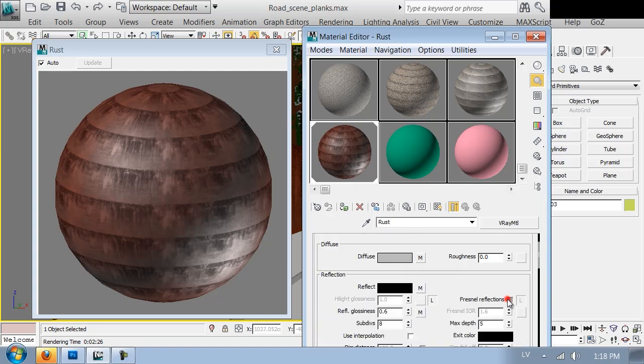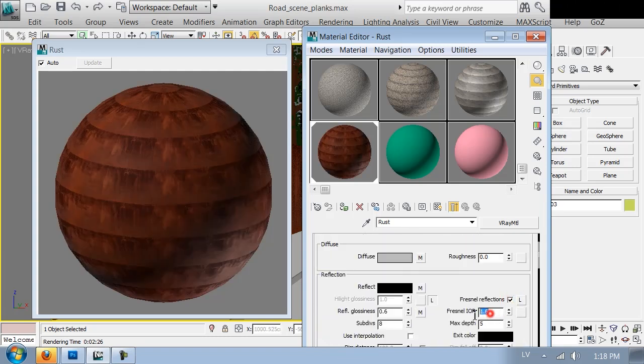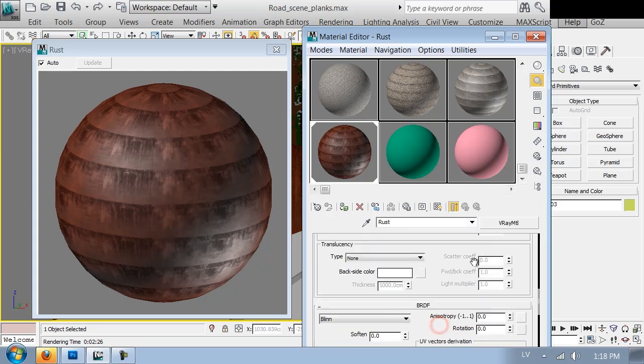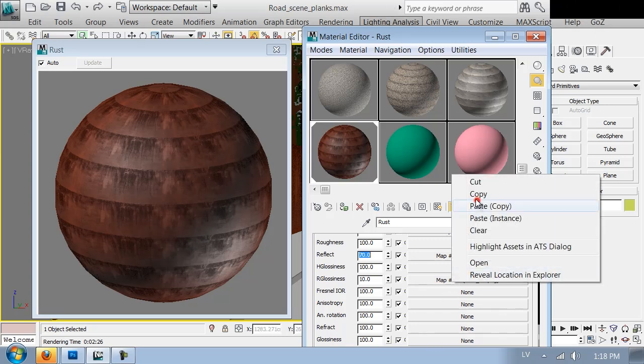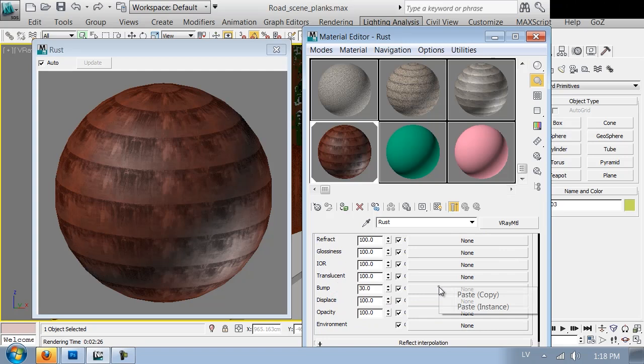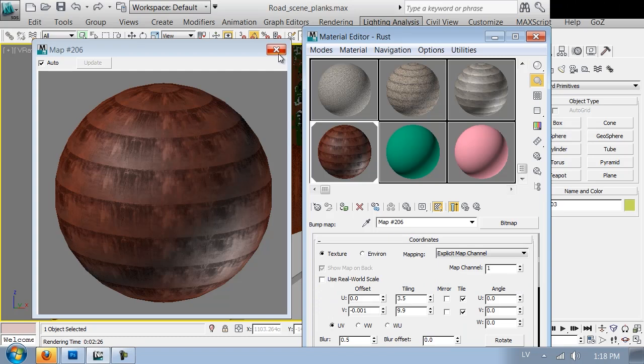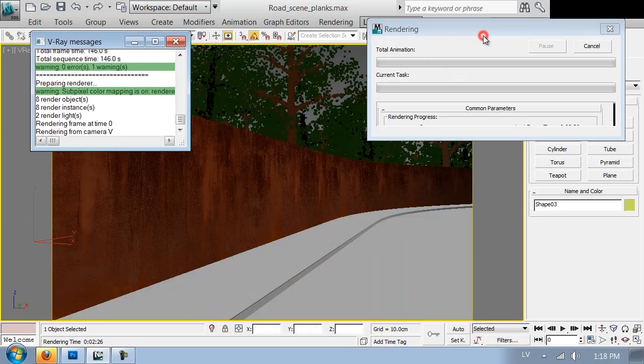Right, and let's enable Fresnel. And let's set it to 10, or something like that. Maybe the reflections are a bit too strong, so I'm going to reduce the reflection amount to 70. Okay, so this looks good. And I'm going to copy this map to the bump slot. Alright, so let's render and see how it looks.